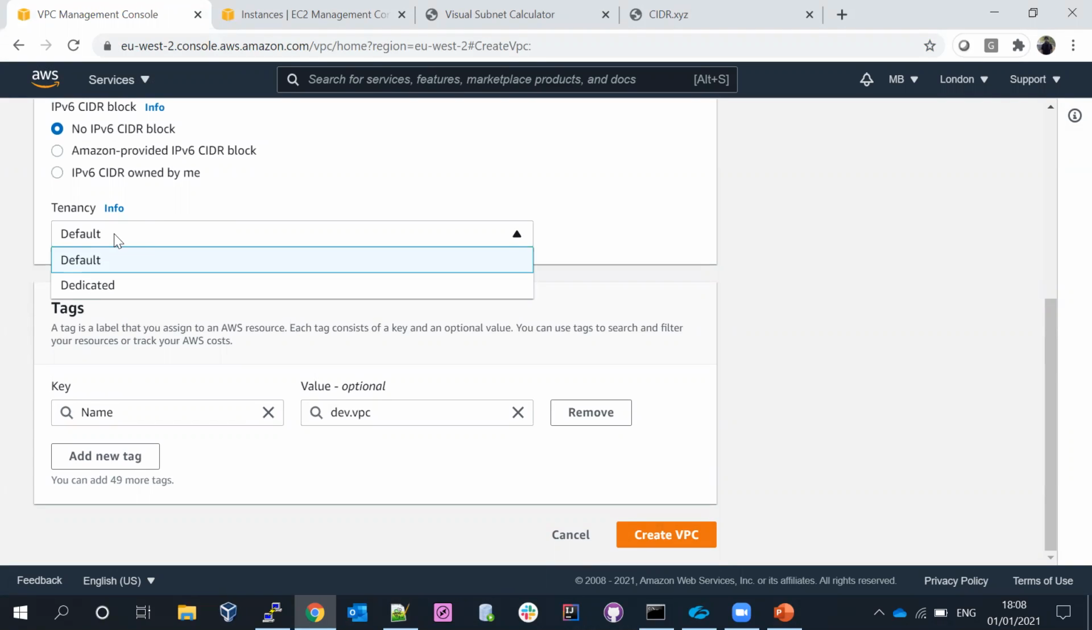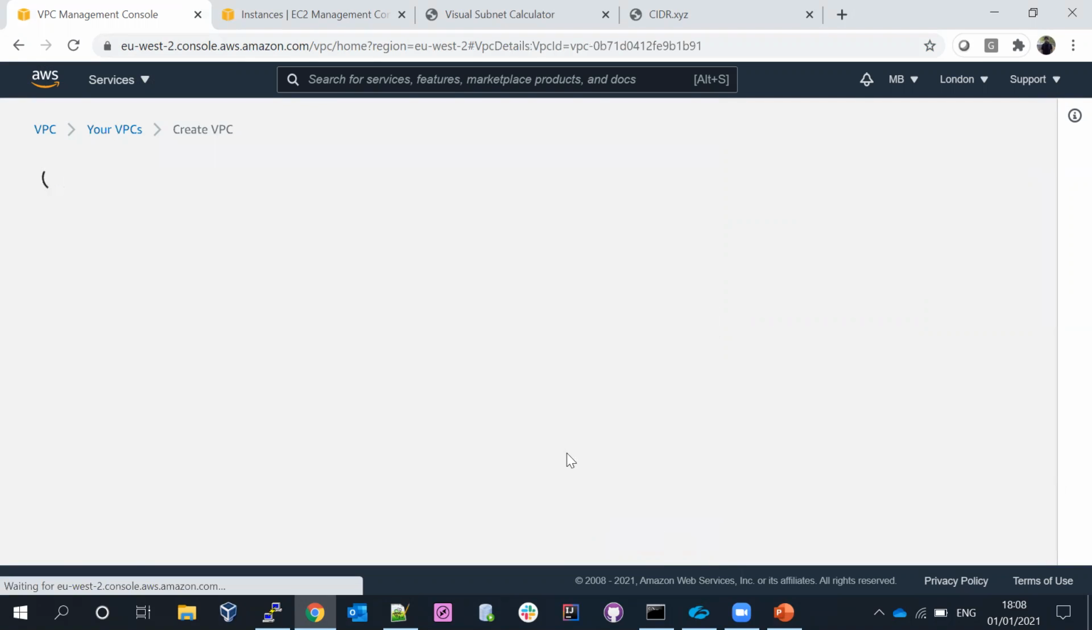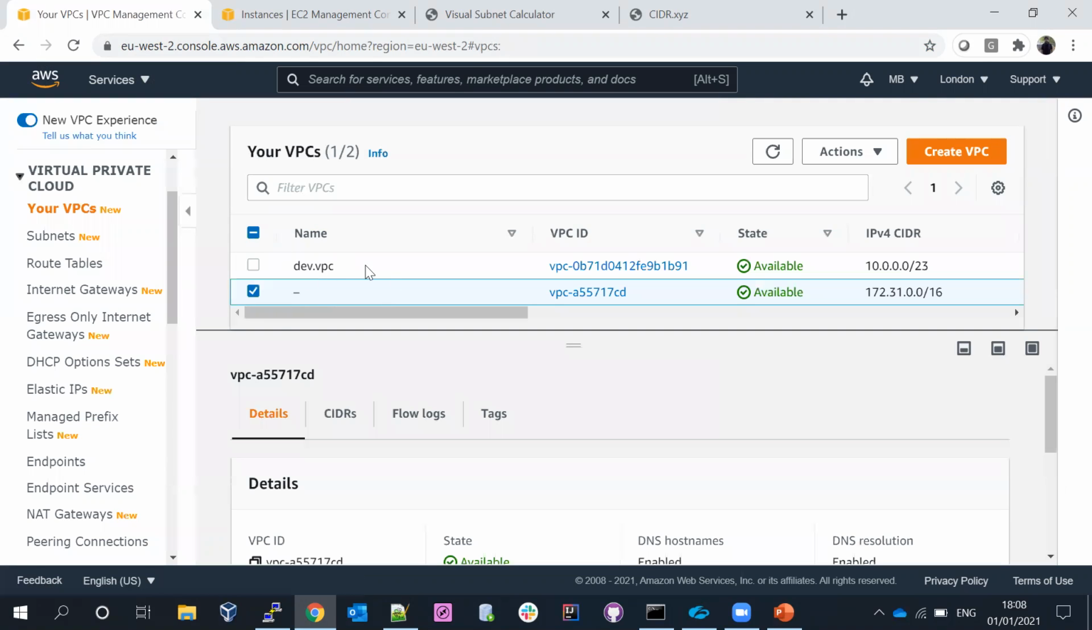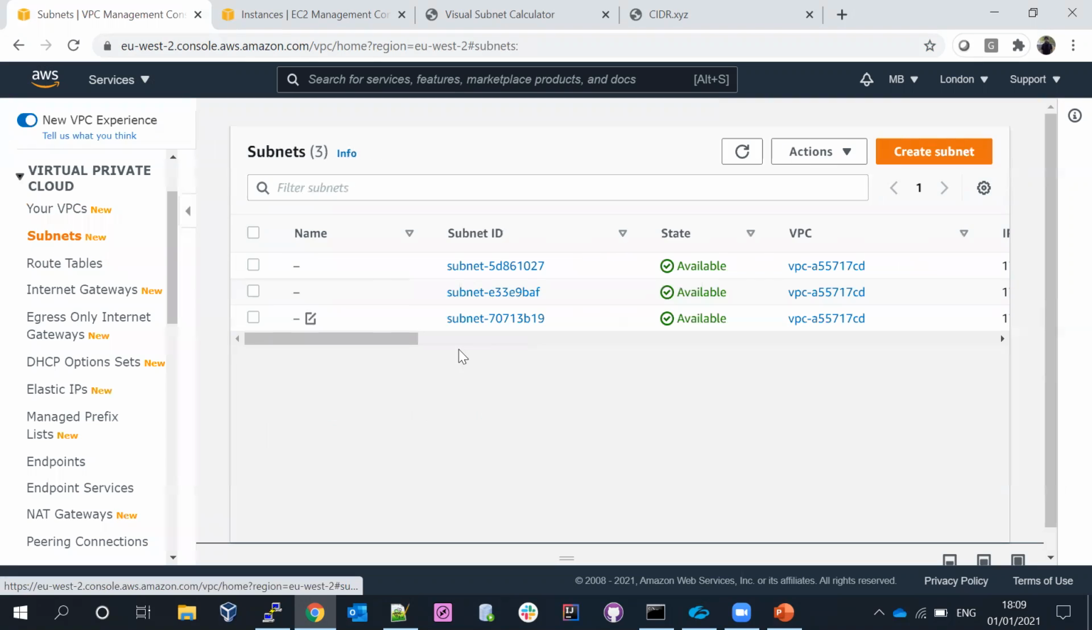For EC2, we have on-demand and dedicated. There are three or four types available, but the best way is to go with the default one. If we specify the dedicated one, we can only spin up dedicated instances. Okay, let me create the default one. Let me create the VPC. We have created the VPC successfully. So we have dev VPC. Let me go ahead and create the subnets.